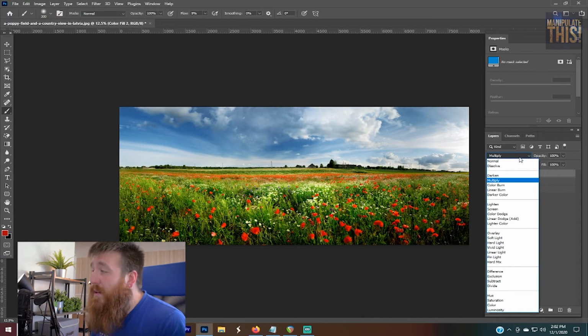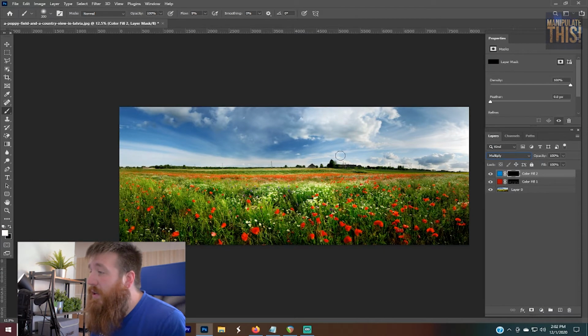And that's the fun of Photoshop, is honestly just experimenting and seeing what looks best, because at the end of the day, art is all perspective and stylistic anyway.